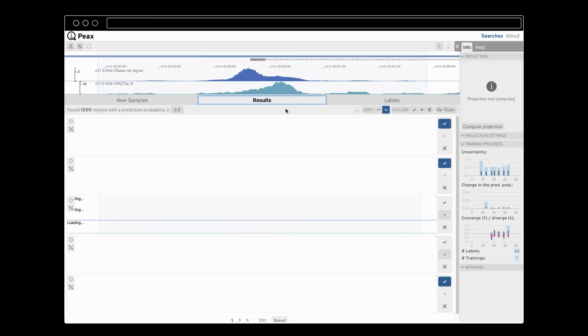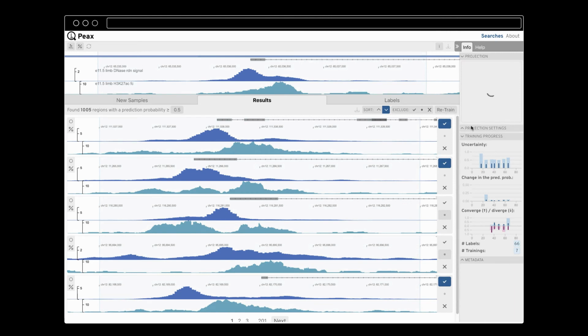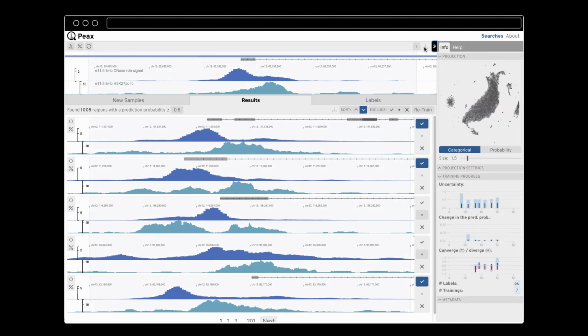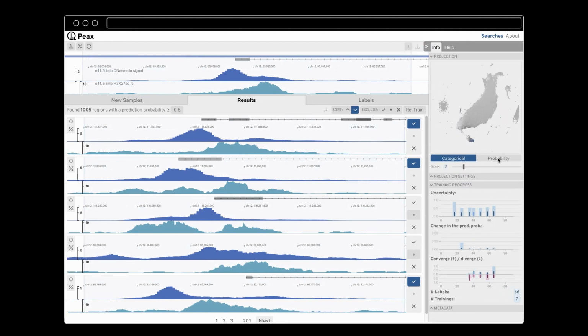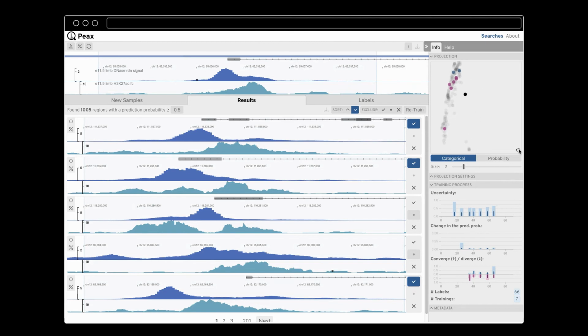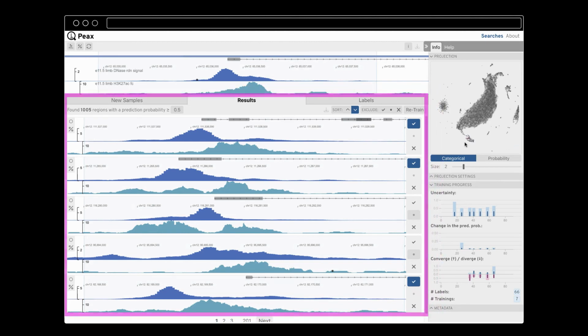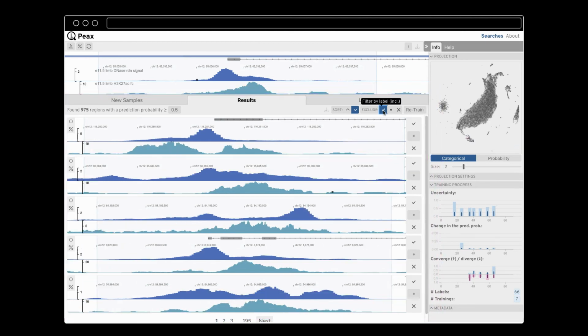To gain an overview of all regions, we take a look at the embedding view. Using the prediction probability color map, we can quickly identify neighborhoods of regions that contain potential matches, shown here as these blue dots. We could now use the embedding view to explore the neighborhood in detail using the lasso tool, but for now let's focus our attention on the results to assess the current performance of our trained classifier.